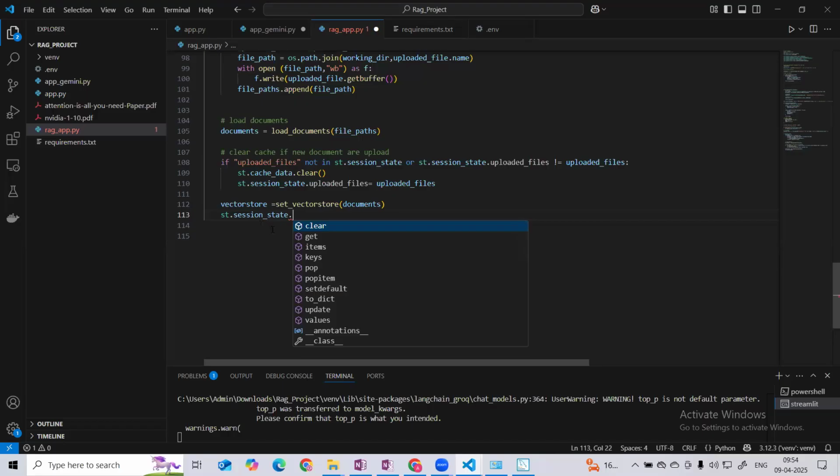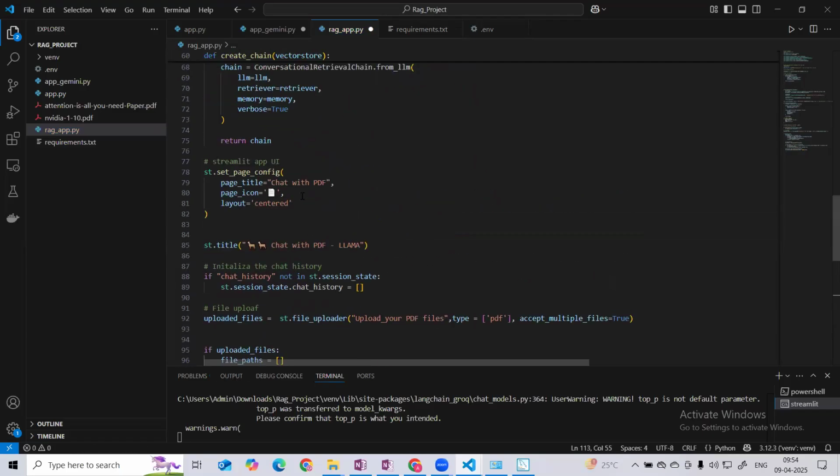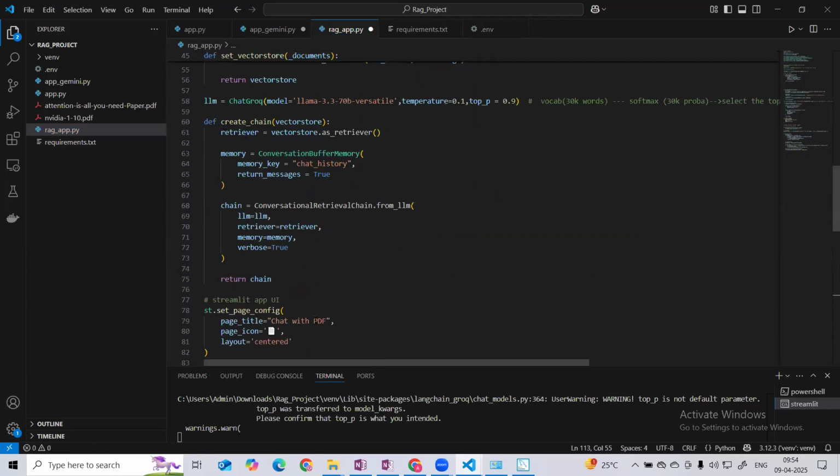Set conversation chain. Okay, and we are passing this, we are calling this create chain. Okay guys, so we are calling this create chain. This is the function. Okay guys, see here, this is the function create chain, and we are returning this chain by adding the retrieval chain.